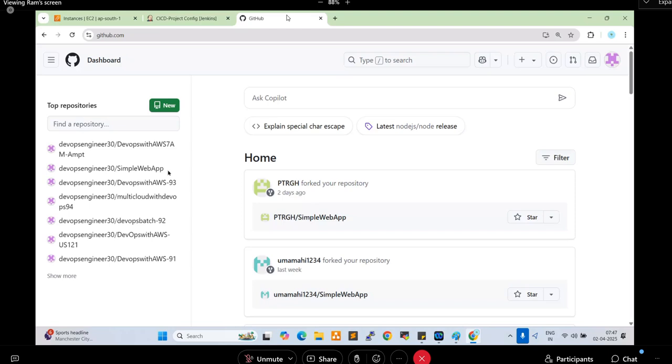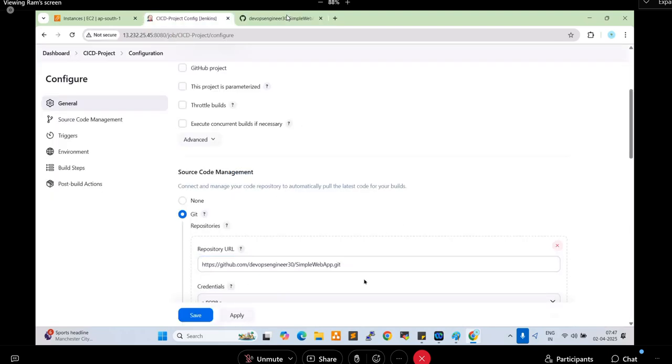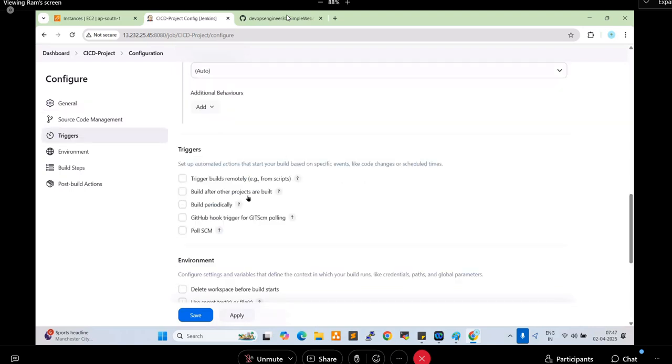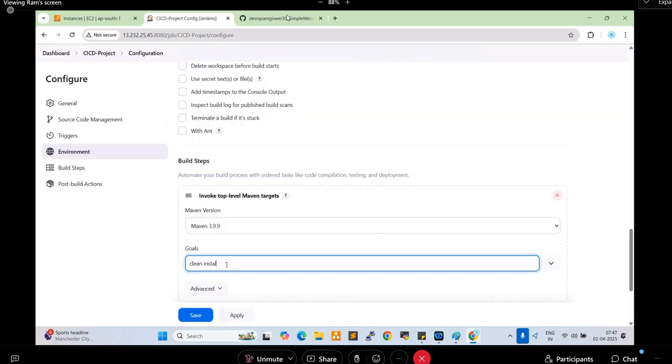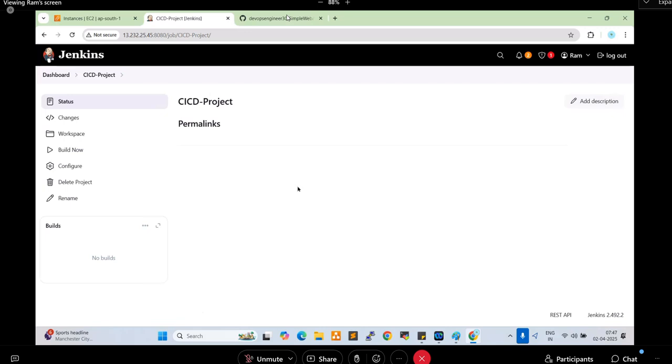Go down here, select add build step, Invoke top level Maven targets. Select the Maven version. Clean, install, package: three goals. Apply, save. These are the three goals. Now I want to trigger the job and check whether the job is running properly or not. Yes, the job is a success, right?